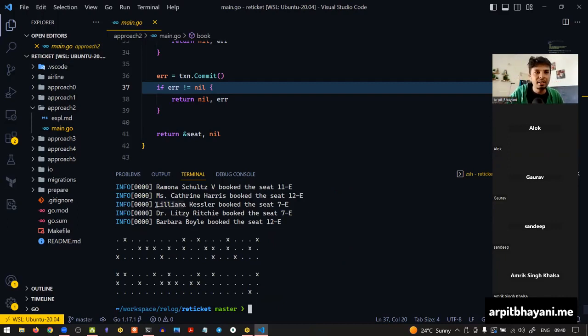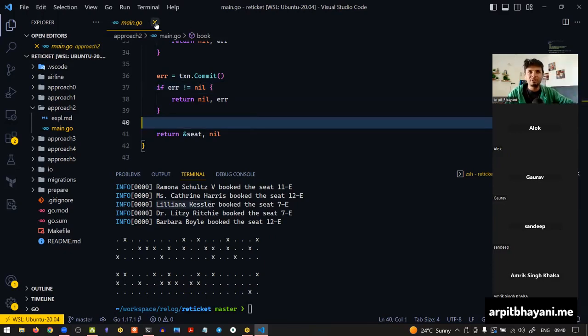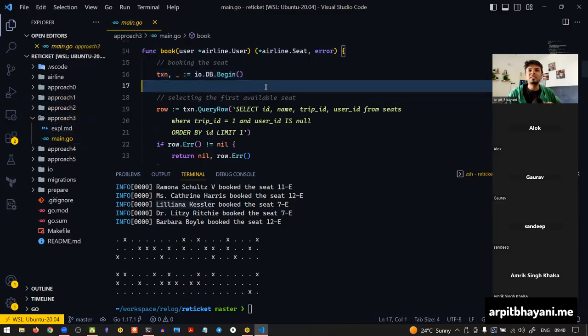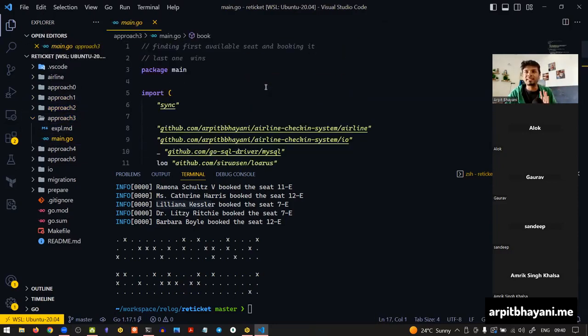Like for example, Dr. Lidsey Ricci and Liana Kessler will fight in the airplane, both claiming we both have seat 7E, right? And that's the problem. So now let's come to the solution. Now we understand, and we have mimicked everything. Now we just have to play around with SQL queries, right?